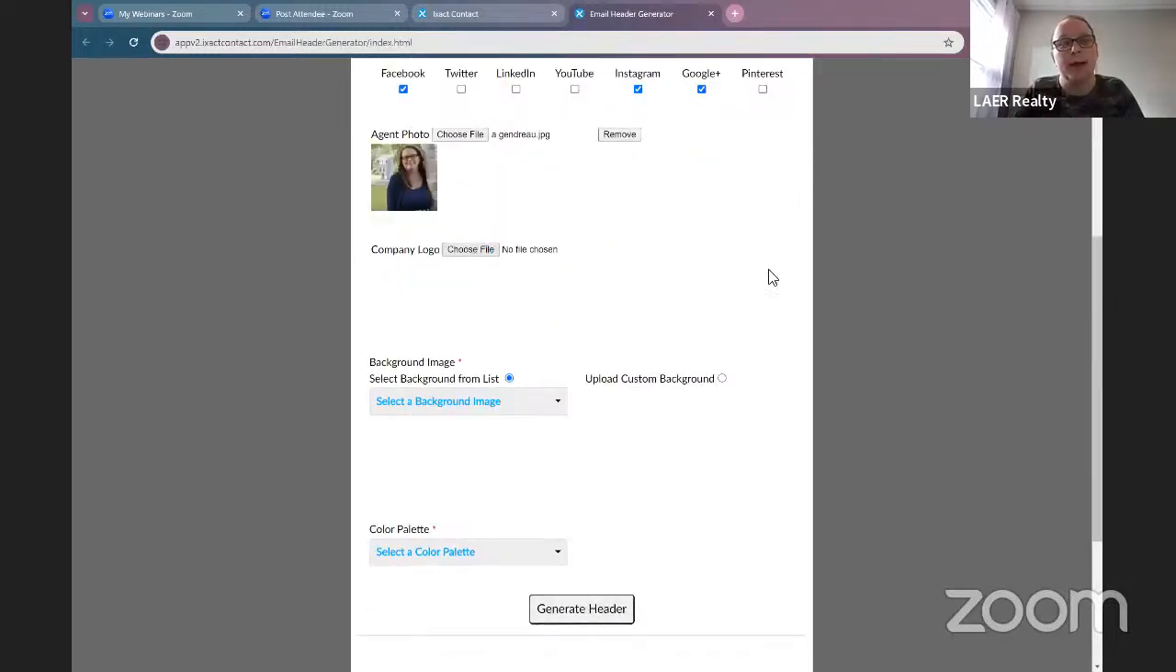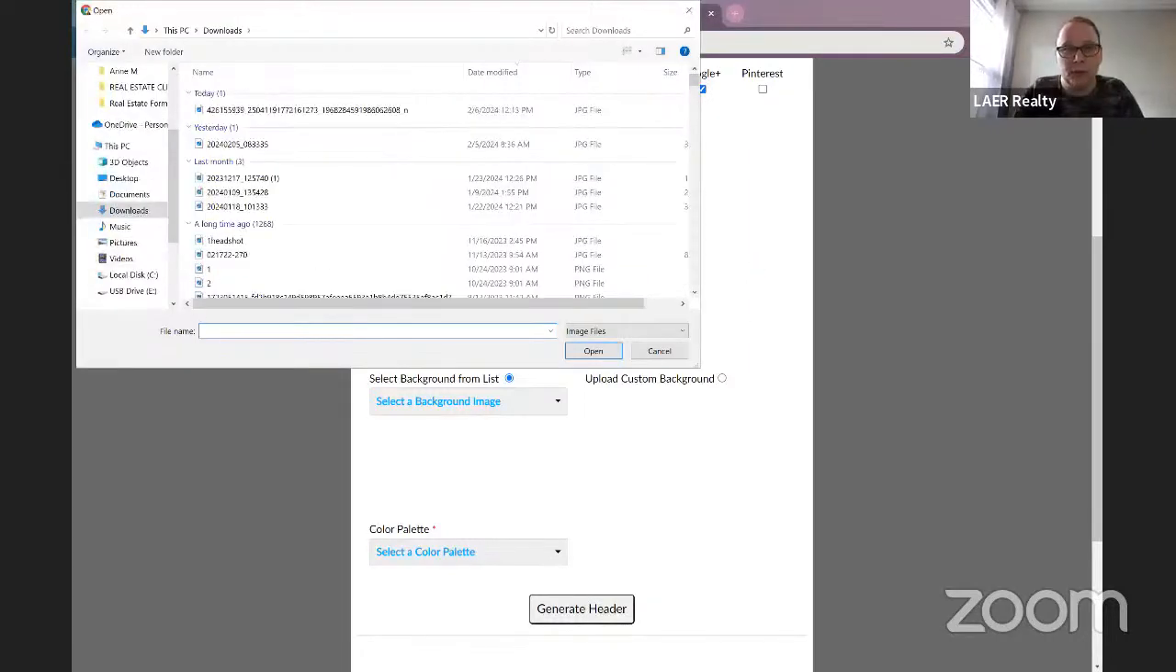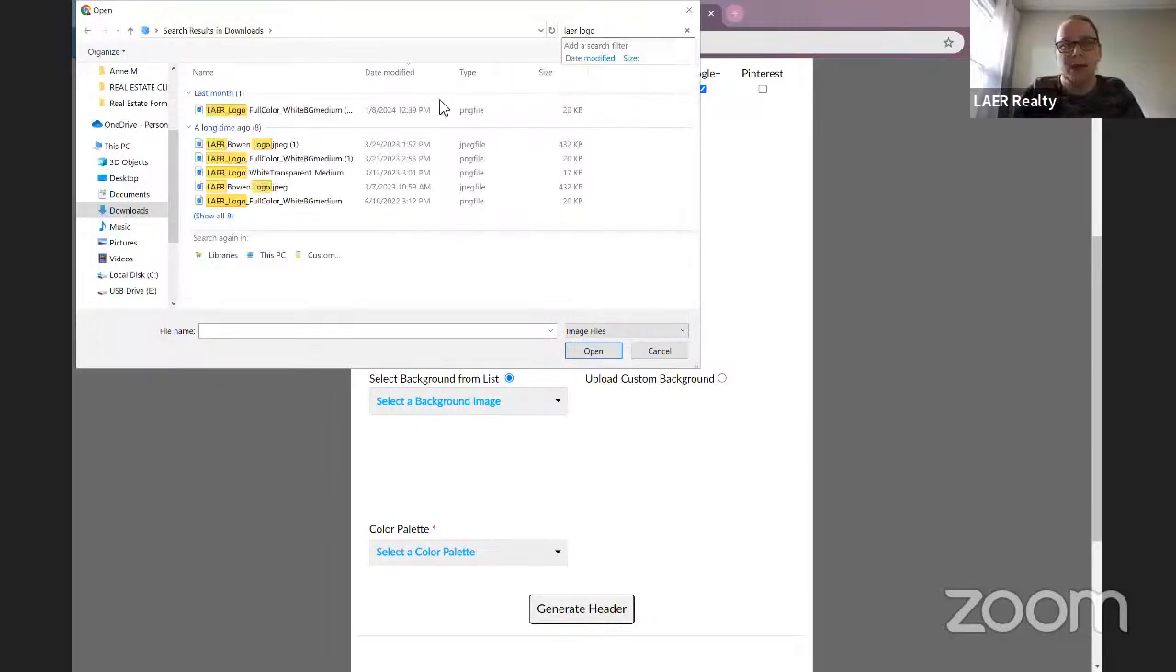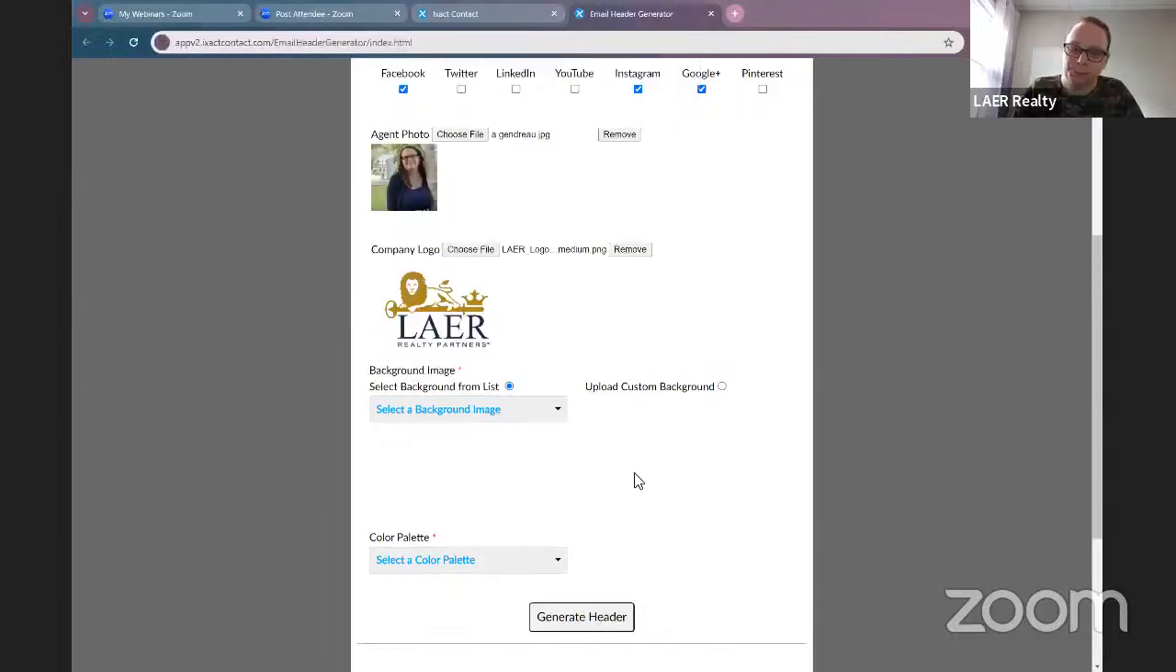So if you are a team and you do have a team logo, you can go ahead and put your team logo in here as well. I am an individual agent at Lair, so I'm going to go ahead and just put in the Lair logo.